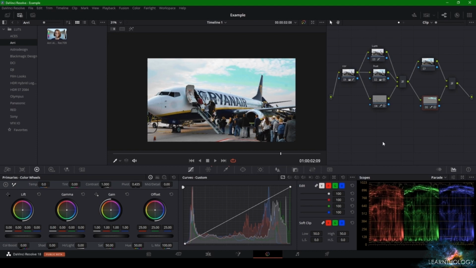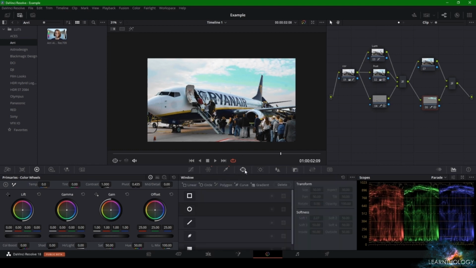Alright, so welcome back. In the past video we have talked about how to use nodes in order to color grade, and in this video we're going to talk about how you can use windows to make your color grading much better. So windows are in this panel, in this tab, and here you have your windows. We have talked about them a little bit, but now we're going to get in depth.